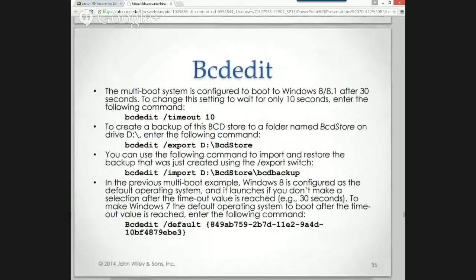So multi-boot system configuration boot. After 30 seconds, change the setting to wait for only 10 seconds. This is the idea that, like Gordon said, my primary OS is what I'm going to boot to the most. I don't need to wait 30 seconds or hit buttons to choose which one it's going to boot into. I can lower that down, give myself enough time if I need to change to boot into another one.